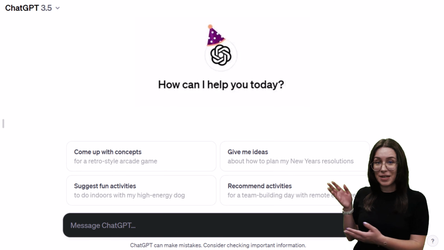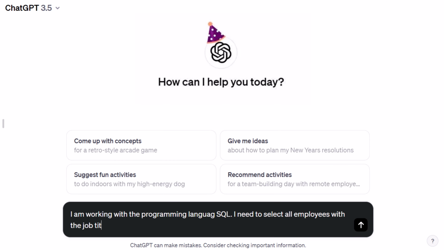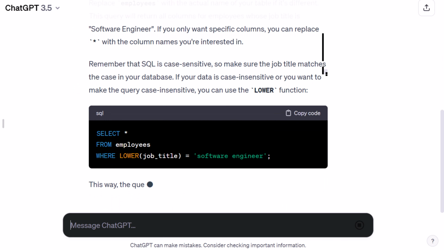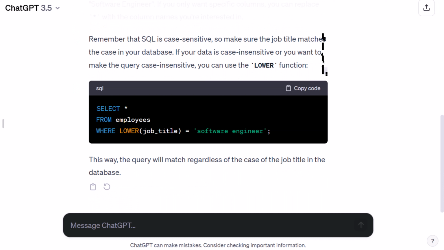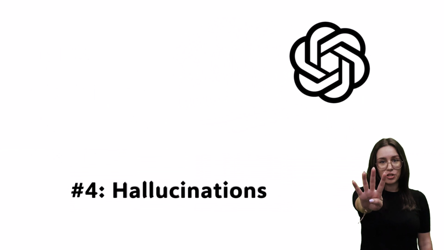Let's look at this example. For instance, you may state that you want to select all people with the job title software engineer, but in the system, the junior engineers have the title software developer trainee. In that case, your final code could be biased because the query suggested by ChatGPT and later on used by you, the user, would not account for the junior colleagues. Risk number 4, hallucinations.